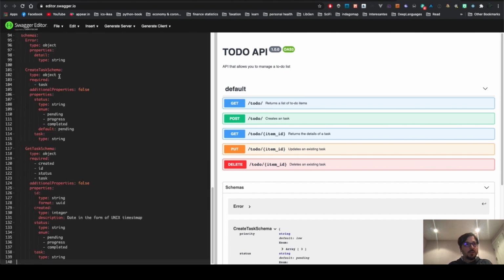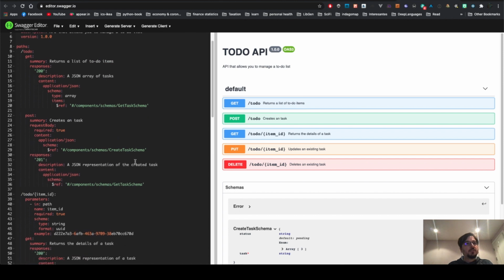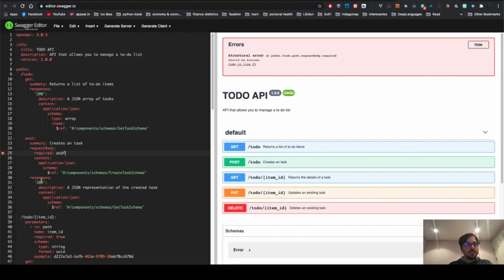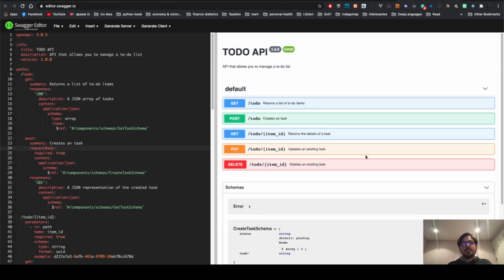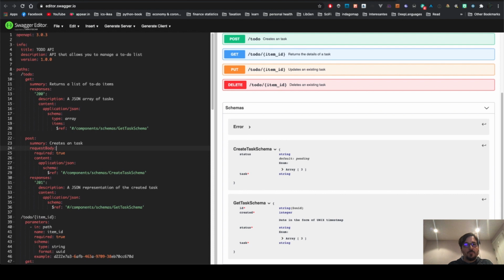In this case, we can paste the API here, and first of all, if there are any issues with the API, the website will tell us. So if we replace this boolean by a string, we will get a validation error. Let's put it back to a boolean, and here it is so much easier to see what the API looks like. So like I said, we have 5 endpoints, and we have 2 very simple schemas for our tasks.